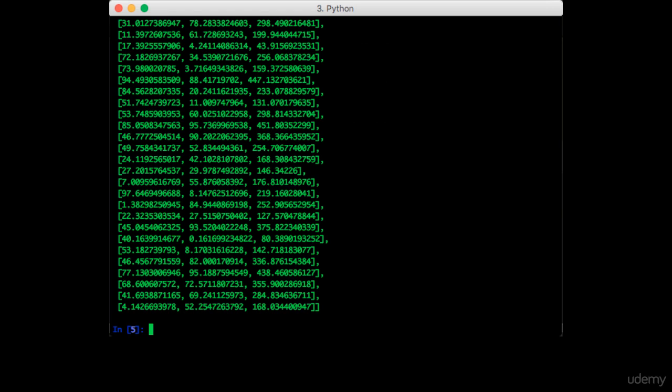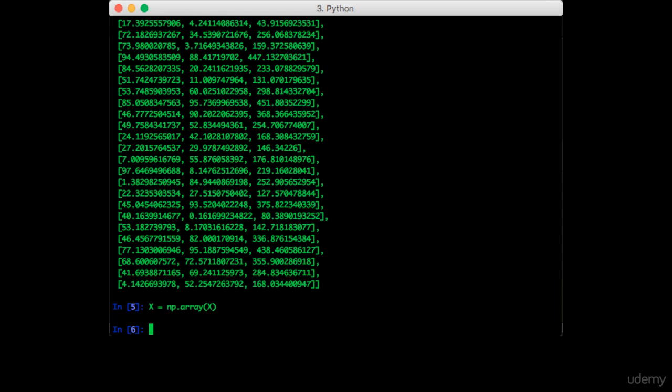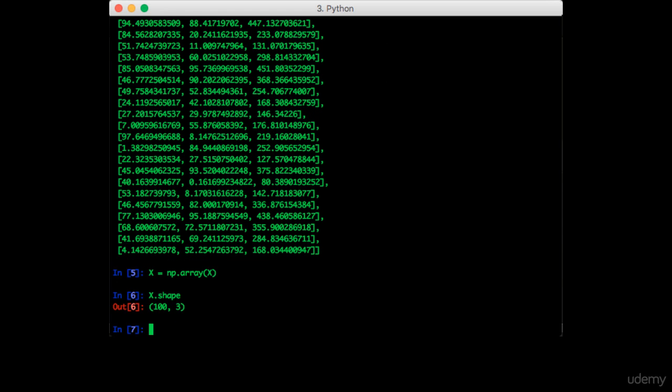Okay, now what we have is a list of lists. As you already know, we can convert this into a NumPy array using x equals NumPy array, and we pass in x. So just check the shape to make sure it's the right shape. It's 100 by 3. So this is one way to load in data. If you have an unstructured data set, or you want to do some custom processing, maybe this is what you'll want to do. In the next lecture, we'll look at a much more simple method of loading data using pandas.